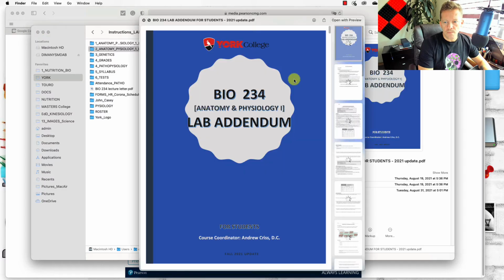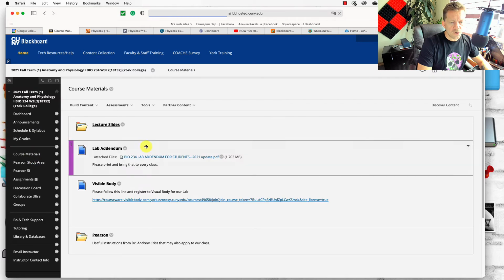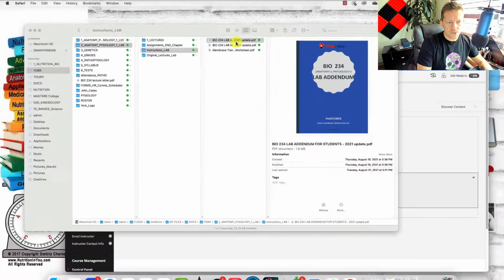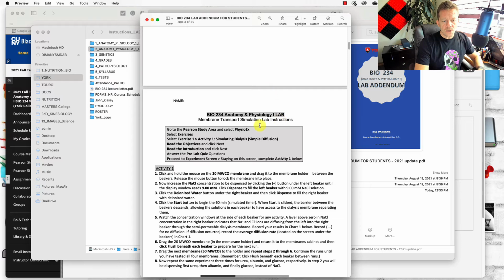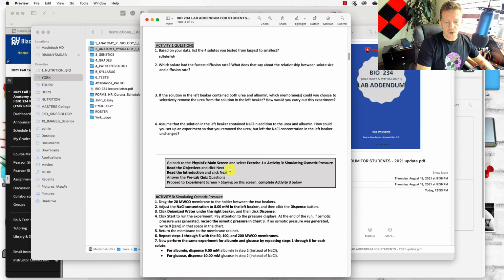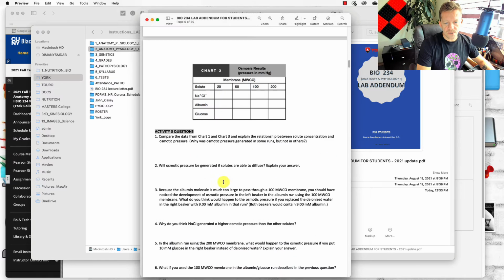Assignment number two, you should have that. You have this all under course materials, under lecture slides, under lab number 2, membrane transport PhysioEx worksheet. And the second lab is membrane transport. Please fill this in, based on the task that you're gonna perform. Answer these questions. The first one is diffusion, and the second one is osmosis, right? It's pretty simple. Just log the data.